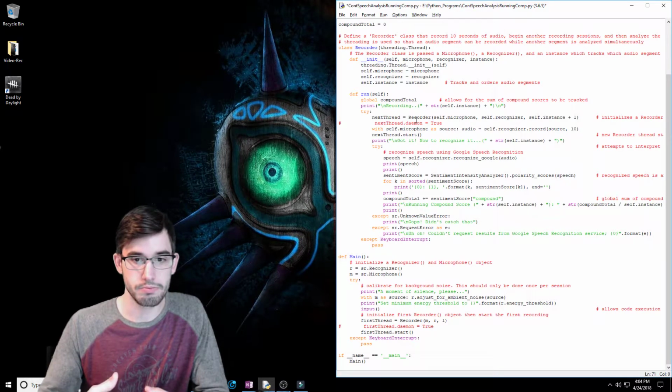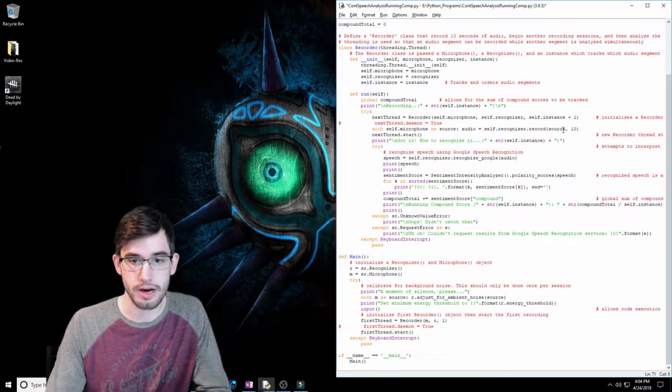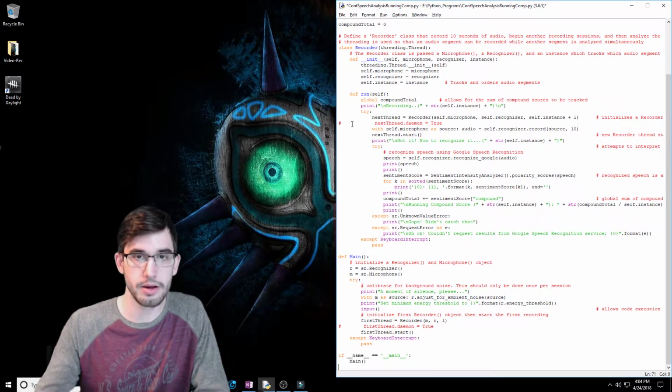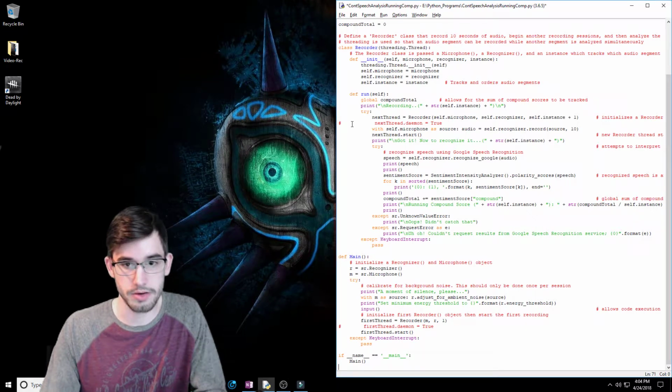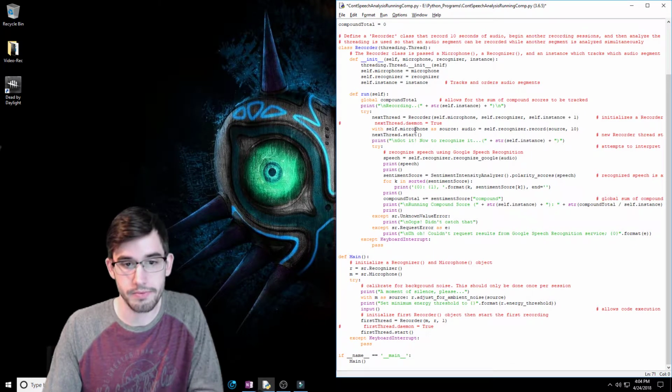It's going to do its own recording, and here we have recognizer.record from the source, which will be the microphone that we passed it, for 10 seconds. Then immediately after that 10 seconds of recording is finished, we start the next thread, which will create a thread and also start that recording. So the only delay in between audio samples is the amount of time it takes for Python to execute the start of a thread. So it should be very minimal.